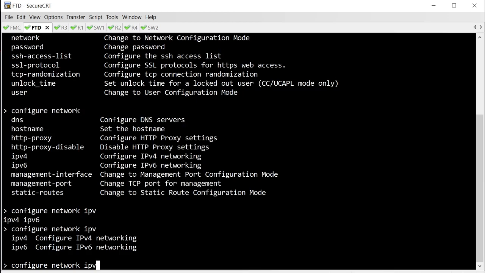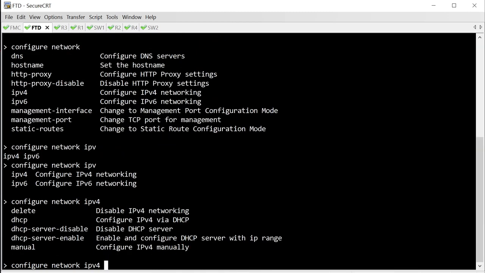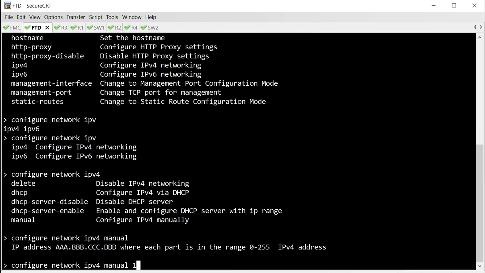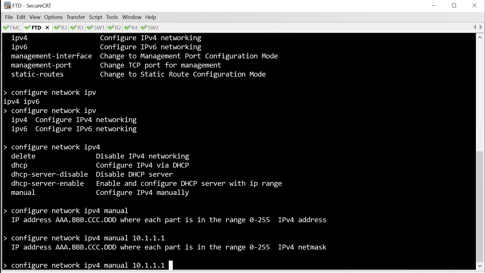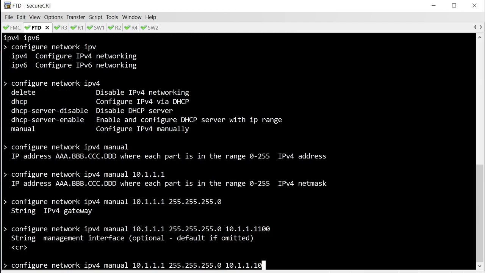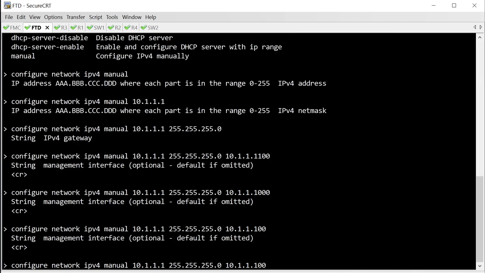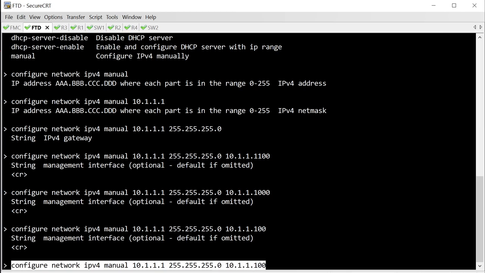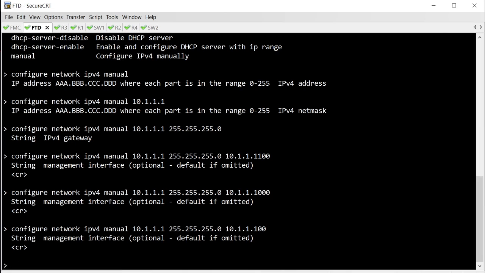Now let's take a look at the full syntax. So I would say configure network IPv4 manually. You would put a new IP address, specify a network mask, and then the gateway. So something like this. And this is how I would change the management address on my FTD.